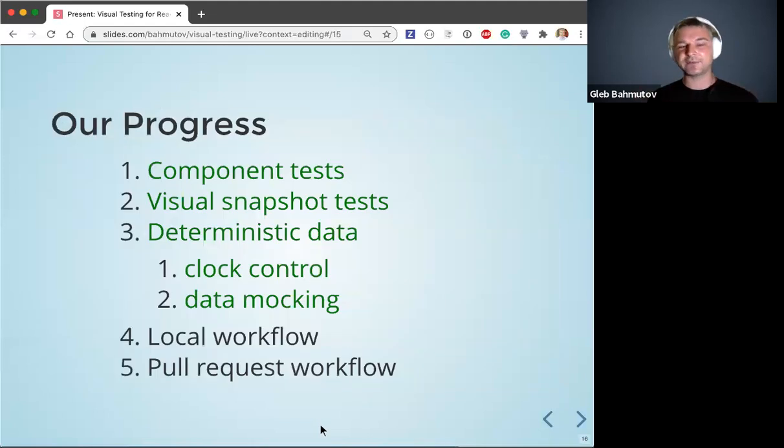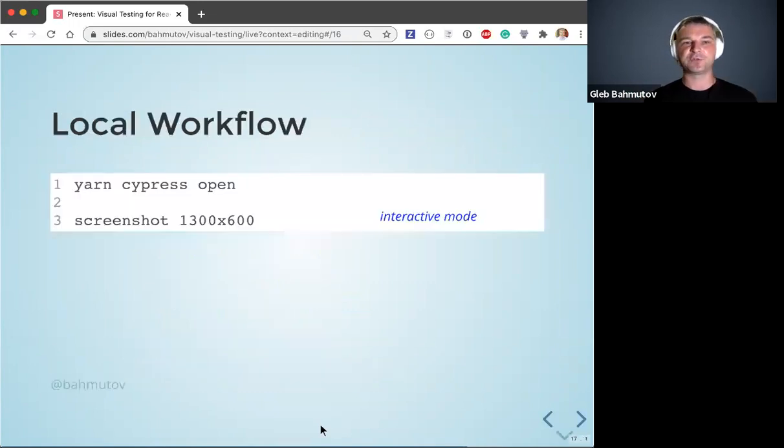Okay, so I covered everything and it seems easy and it is easy. But now we're getting to a few points where the open source solution is limiting. So let's look at the local workflow and the CI workflow during pull requests.